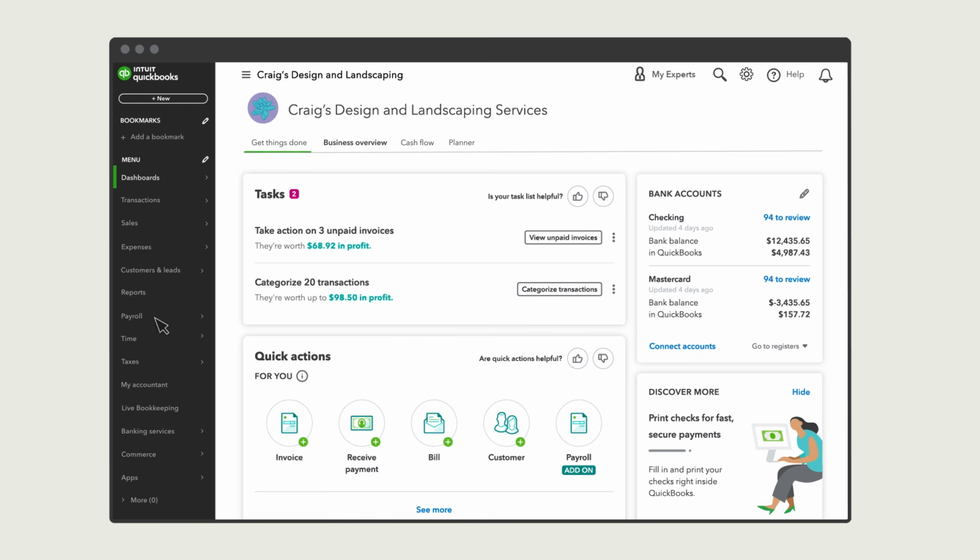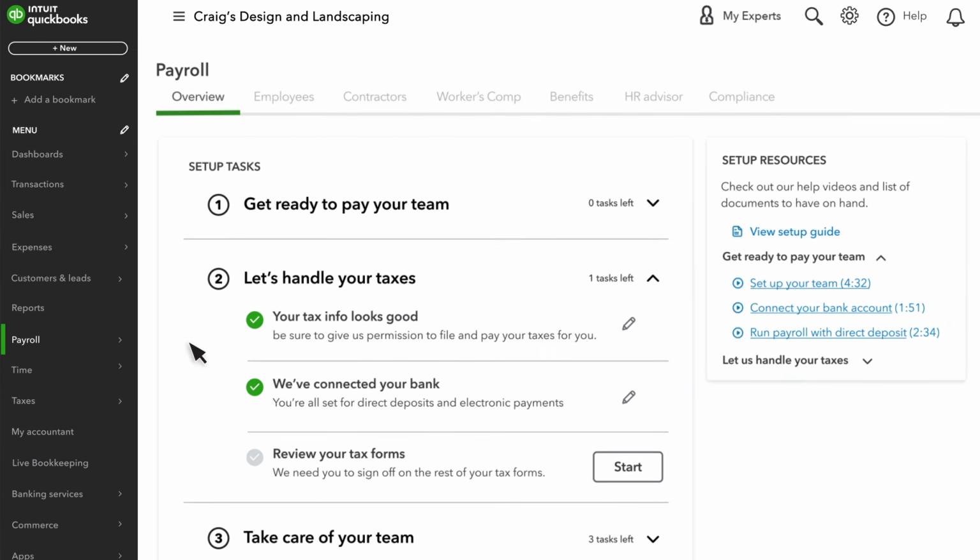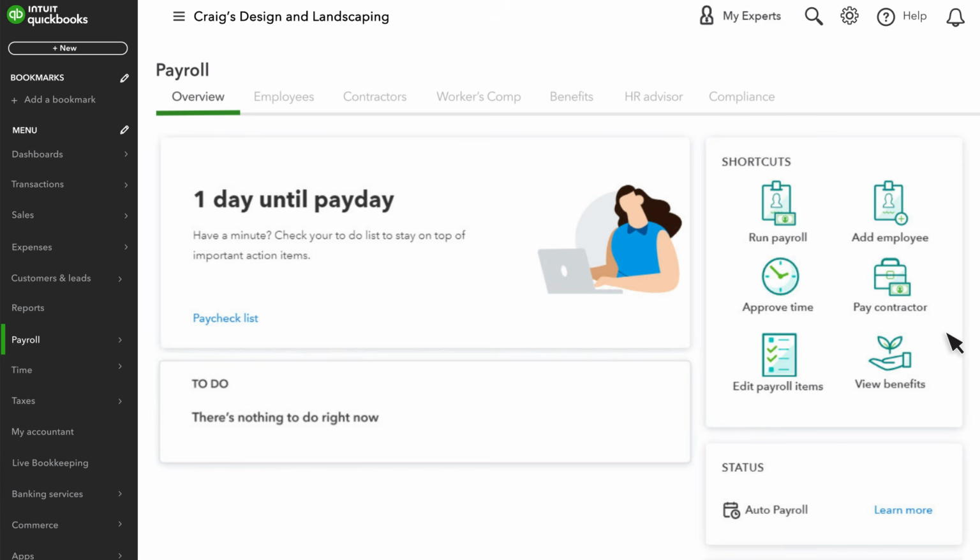Select the Payroll tab, Overview. This is where you pay your team. If you just signed up for QuickBooks Online Payroll, you can use the list of tasks to set up payroll correctly. You can also get help from our setup guide or check out videos to help you start. After you've run payroll for the first time, this page shows shortcuts to commonly used functions, like adding employees and editing payroll items. And you'll see the status of your automatic taxes in auto payroll, as well as employee milestones.